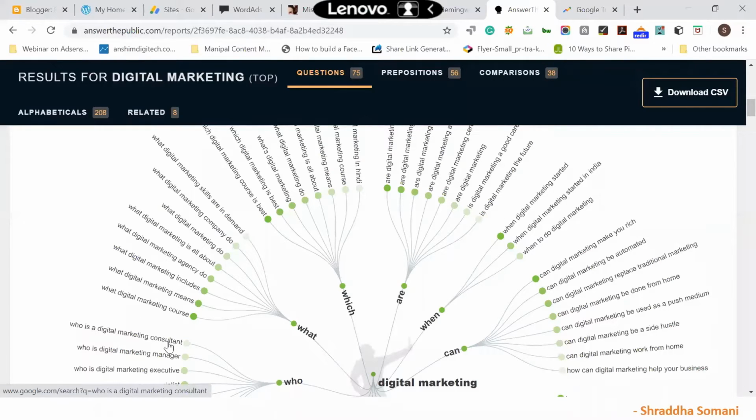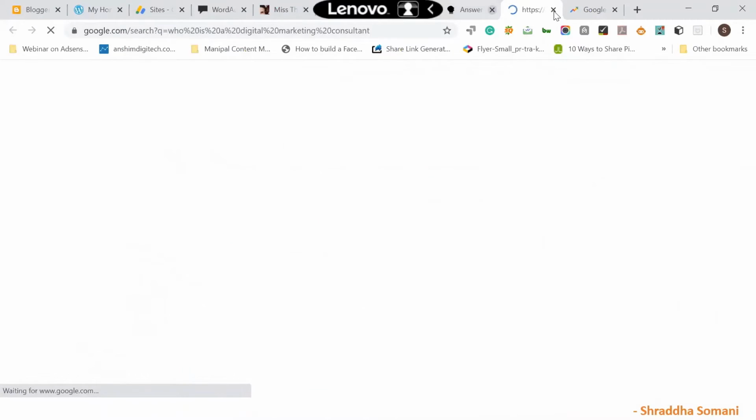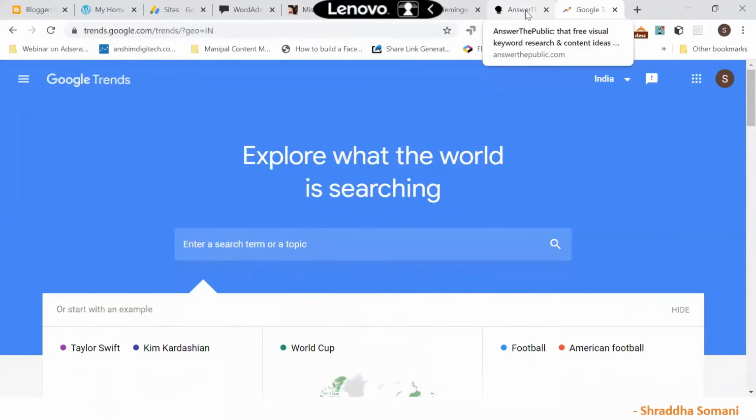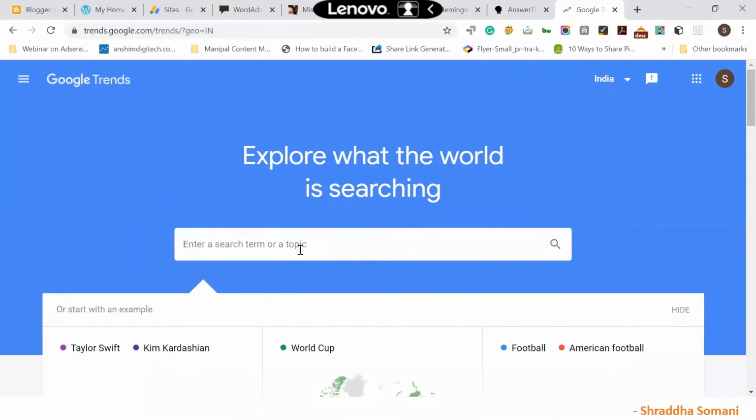All right. The next tool that we have is Google Trends. This is a tool which is provided by Google. Now, if I want to find out the search volume of a topic, right? I can easily find out with Google Trends. So I'll go to googletrends.com.